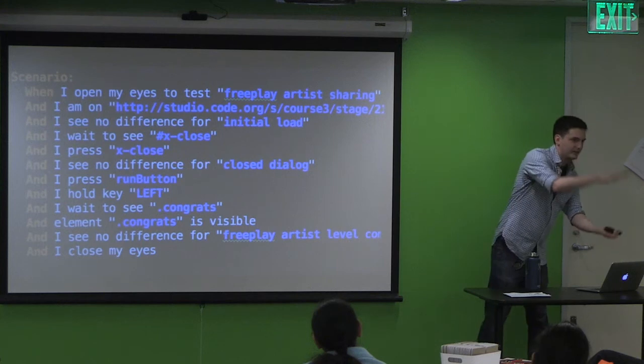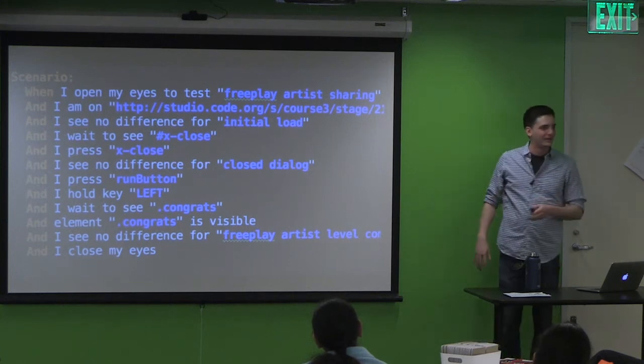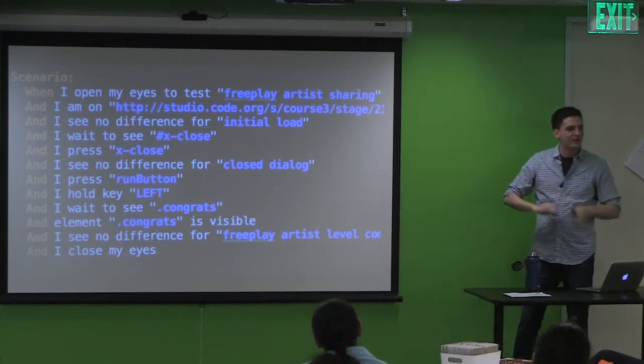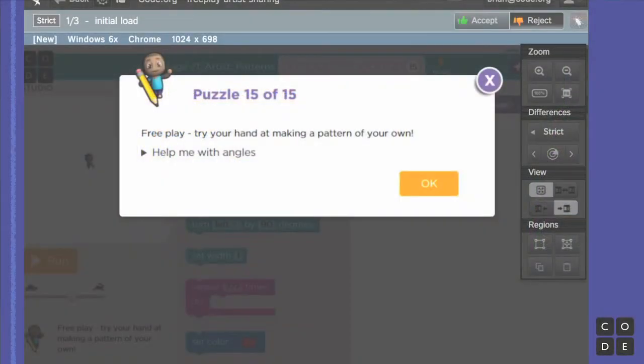So when it closes its eyes, it's kind of weird. We're talking about our tests like they're a robot, which is kind of fun. It will notify you when it's closed its eyes and it's found something that has changed.